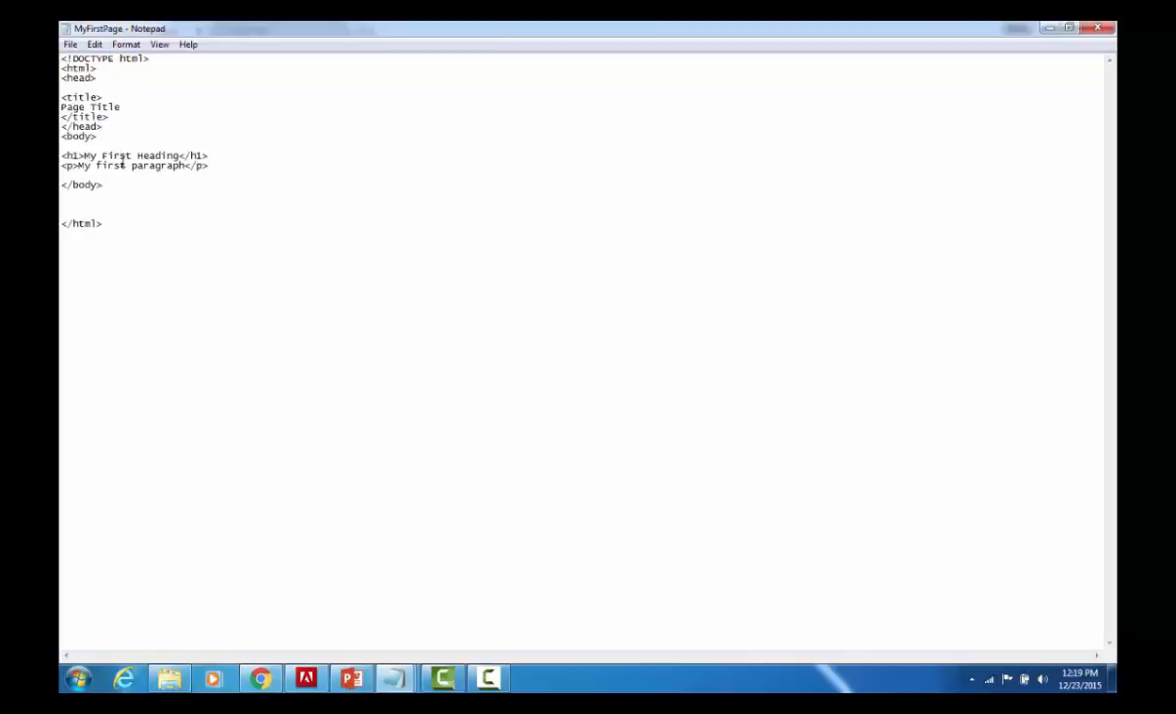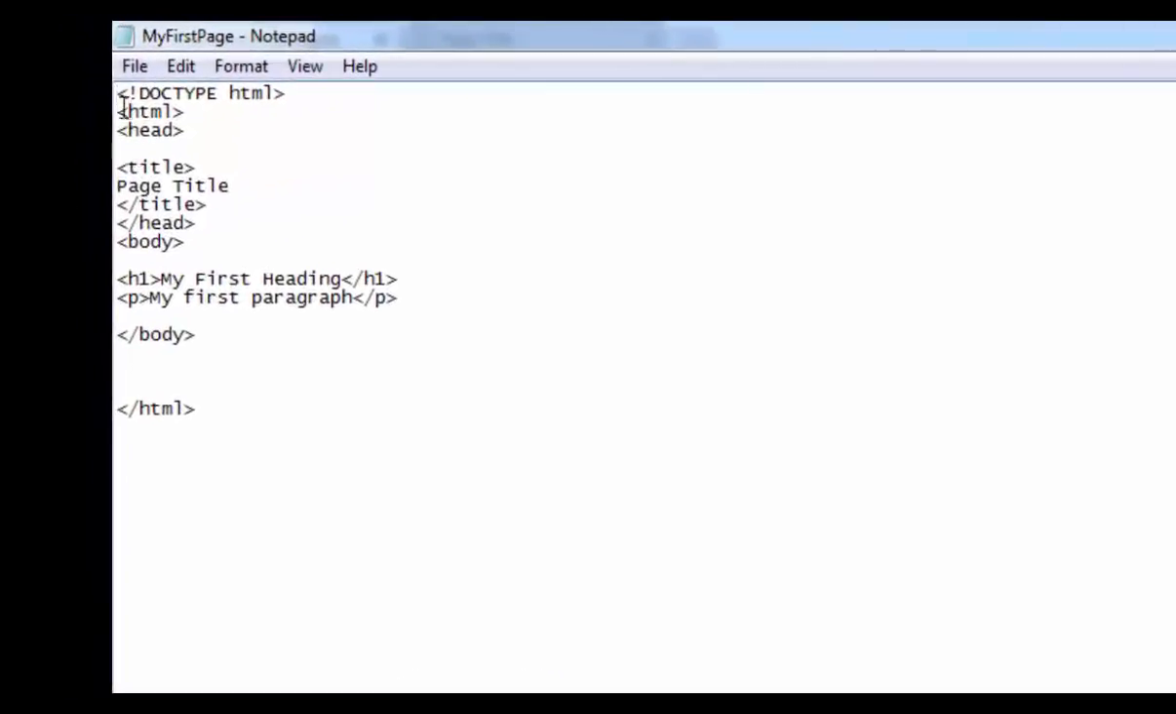You had the doc type, the HTML tag, and all of these tags open here. So what is an element? An element is simply whatever goes between an open tag and a closed tag. This entire area is an HTML element. And whatever goes between an open head tag and a closed head tag is known as the head element. It's just a way of referring to code with each other.